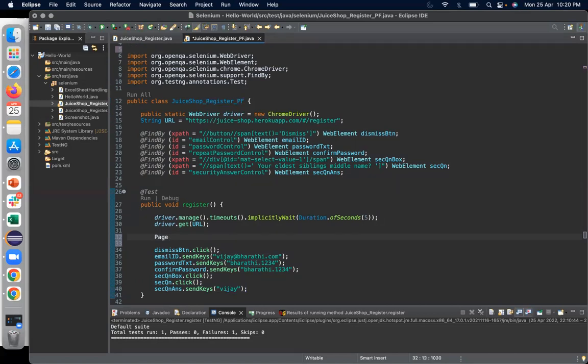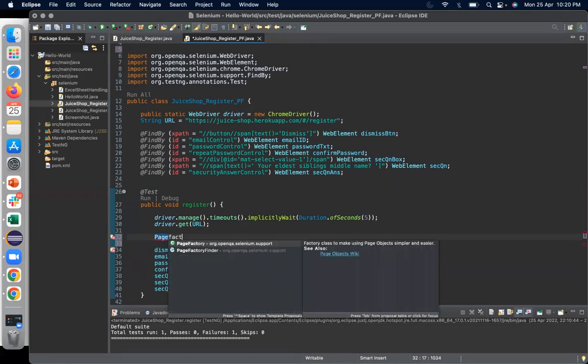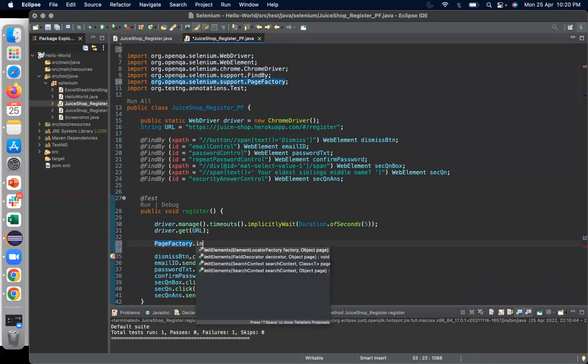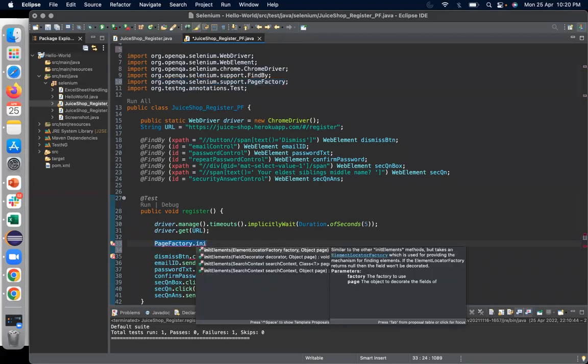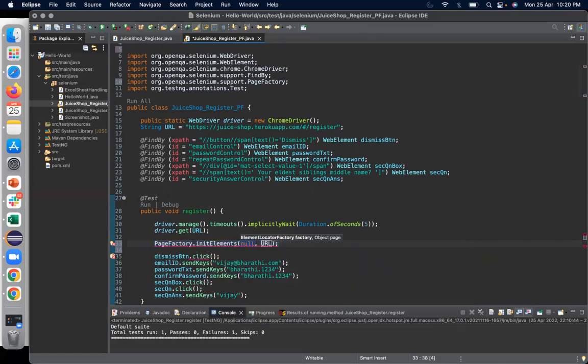So there is a method available, page factory, to initialize the elements, which is nothing but PageFactory.initElements. Here we will be passing two parameters. One is the list of elements, which are all the variables. Another one will be driver. So I am passing the driver as well as the list of elements. I am just marking it as this. We all know what this means. This denotes individual variables that are declared at the class level.